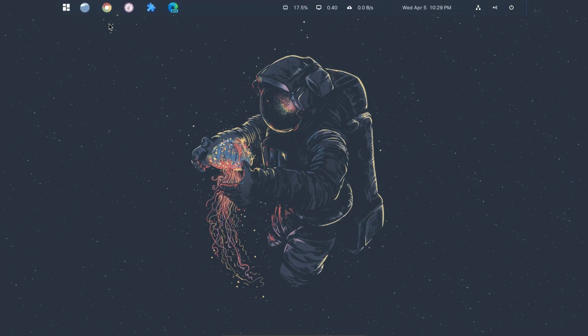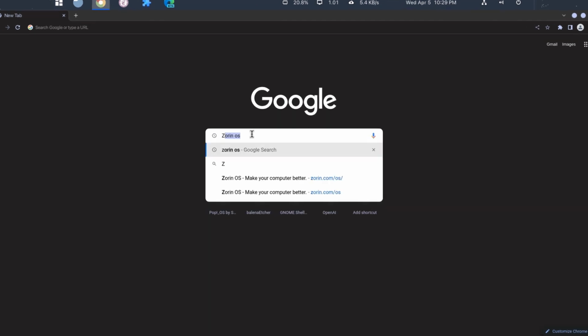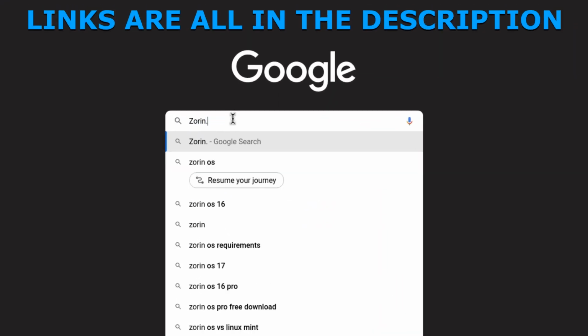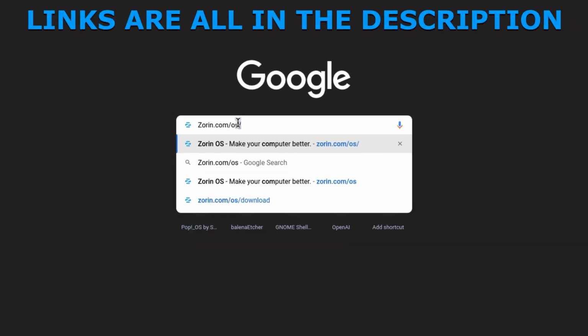So, let's get started. First things first, you need the ISO file. Now head over to the official website of Zorin OS. Links will be in the description.